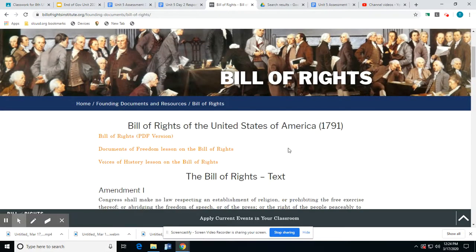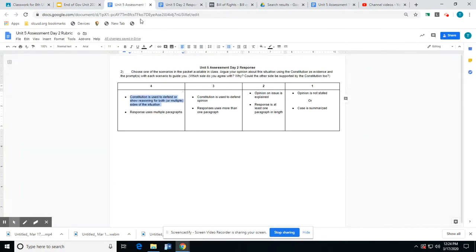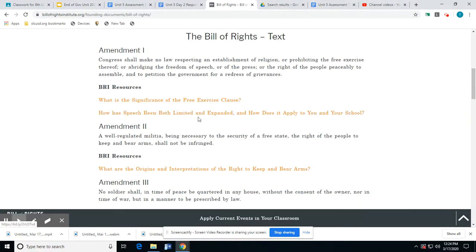Use the text of the Constitution, as in those first 10 amendments, to do well on this assessment. If you're just stating an opinion and not showing me any evidence from the Constitution, you're looking at a 1 or a 2. The Constitution and using this Bill of Rights link is critical to raising your score to a 3 or a 4.